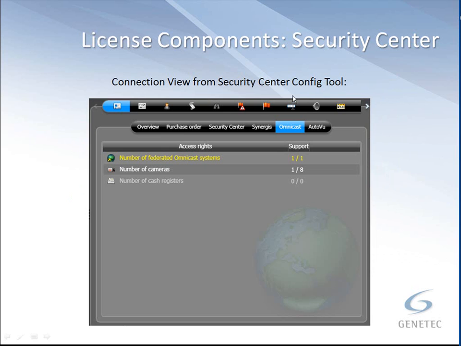Now, from the config tool in our Security Center, we can take a look under the system to see how many licenses have been used up. The first number next to the license option is the number in use, and the second number is the max number of connections available. So that's our total connections here, the second one.